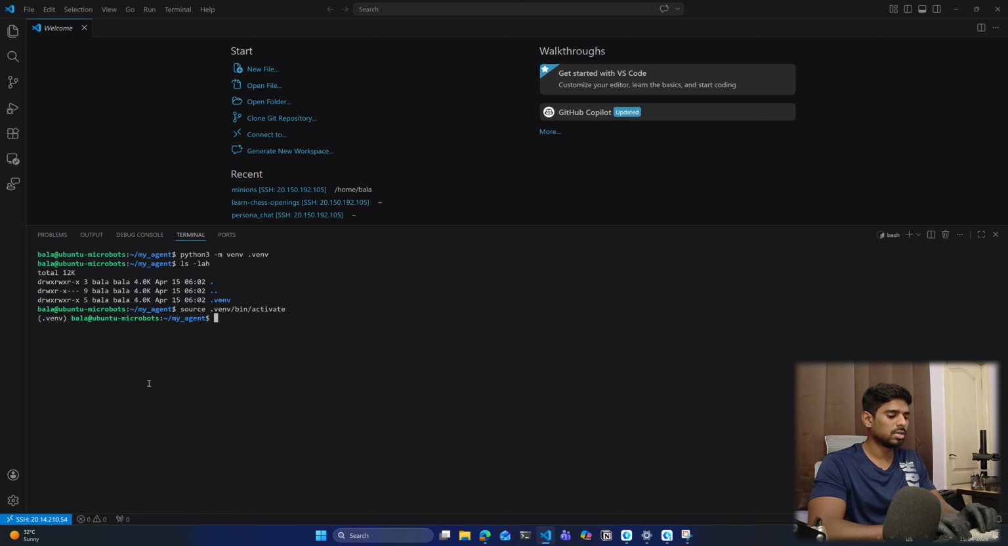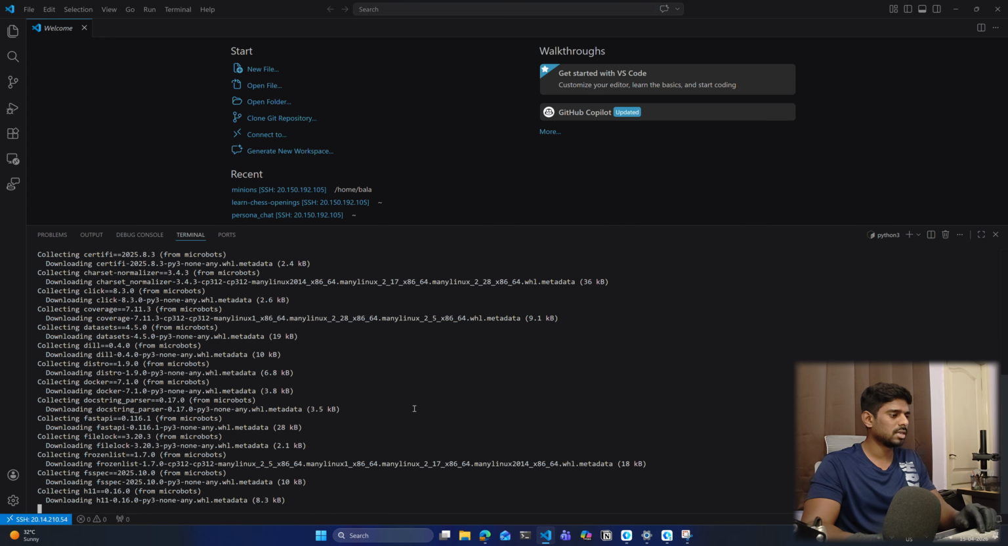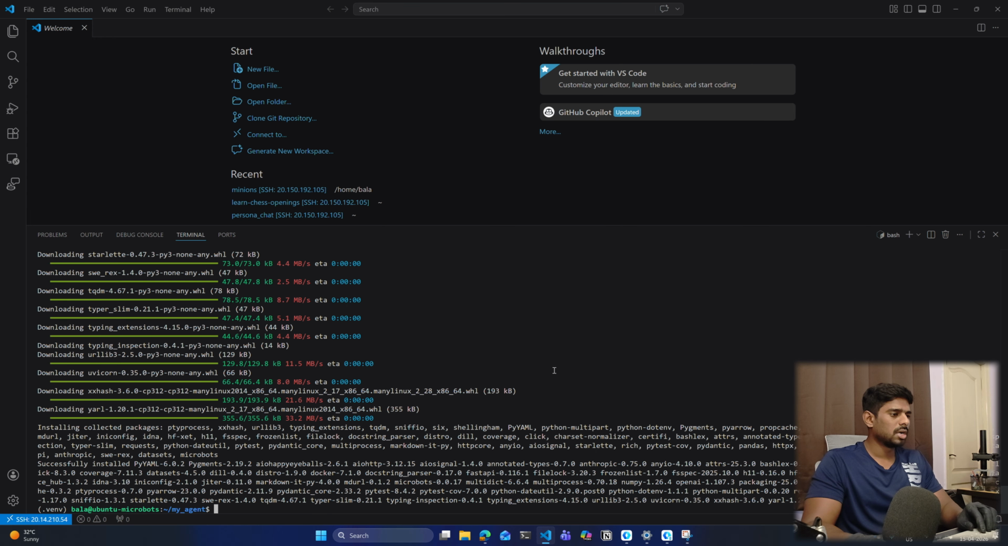So let me install Microbots first. So you have to run pip install microbots to install Microbots. This is going to be our agent orchestrator. Okay, Microbots installation is complete.